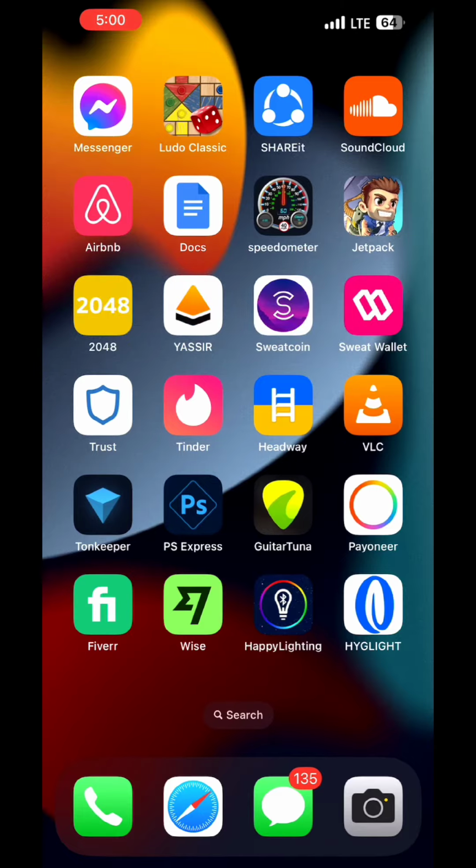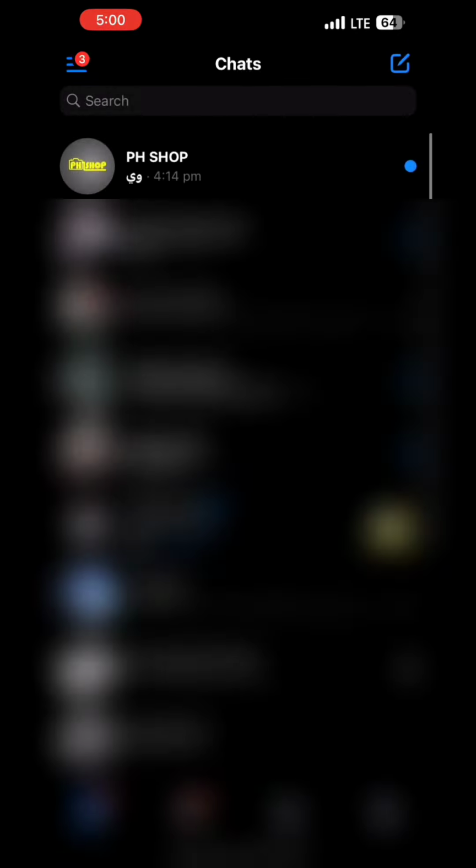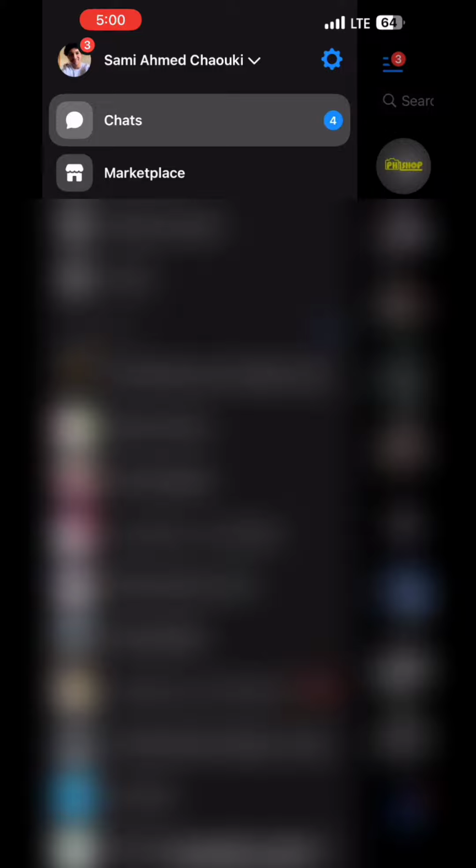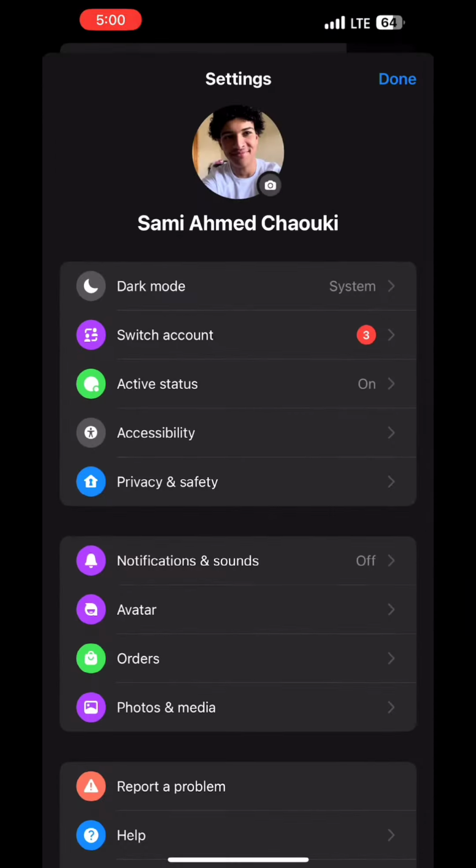First, of course, open Messenger and make sure you are logged in. After that, tap on the three lines in the top left corner of the screen. From this menu that pops up from the left side, tap on the gear icon next to your name right there. From here, tap on notifications and sounds.